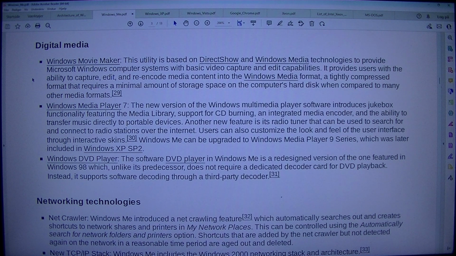The new version of the Windows Multimedia Player software introduces jukebox functionality featuring the media library, support for CD burning, an integrated media encoder, and the ability to transfer music directly to portable devices. Another new feature is its radio tuner that can be used to search for and connect to radio stations over the internet. Users can also customize the look and feel of the user interface through interactive skins.